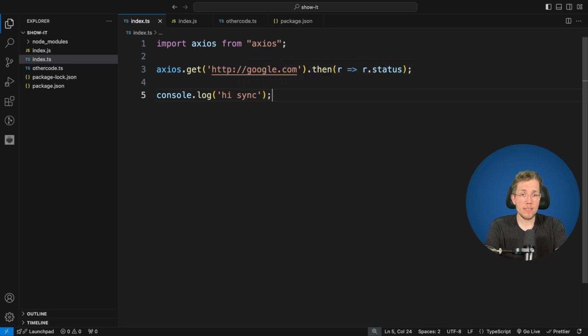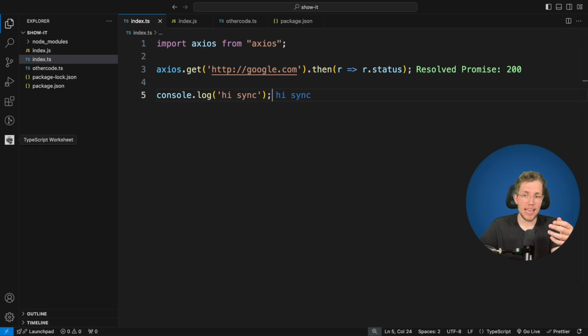And when we now run this code, we can see here, first, of course, we have hi sync, and then we have resolve promise 200. Now, in this case, we don't see the order where the code gets executed. And this is where also the TypeScript worksheet can really help you, because what we can do here is we can open here the time travel option of the TypeScript worksheet.